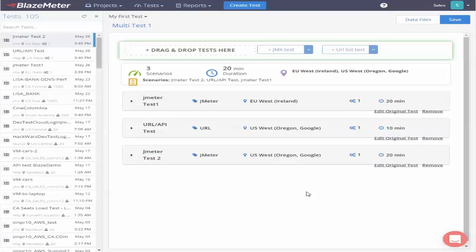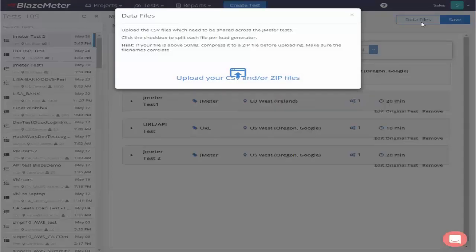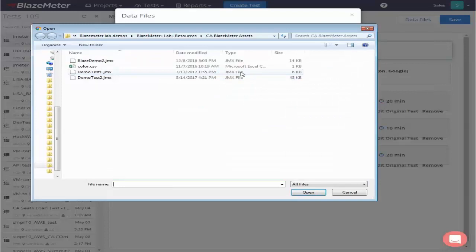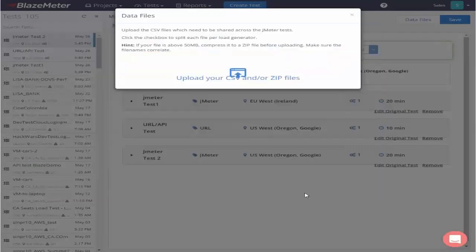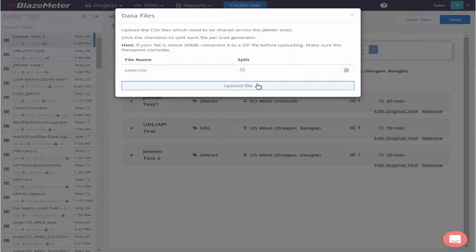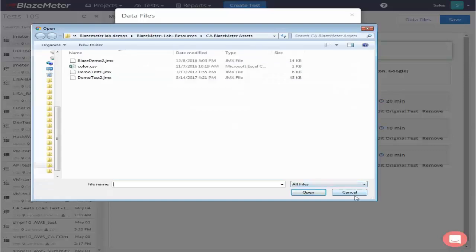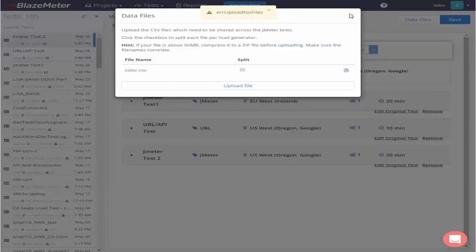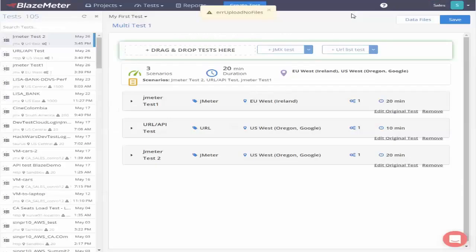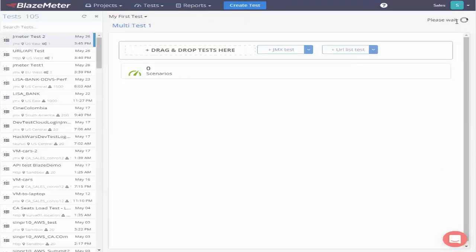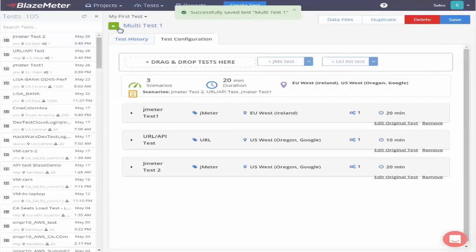Now the next thing we're going to do is add a CSV data set for this multi-test. This will be a unique data set per engine per test. I'm going to upload the data file from my local system and save the test. Let's run this test now.